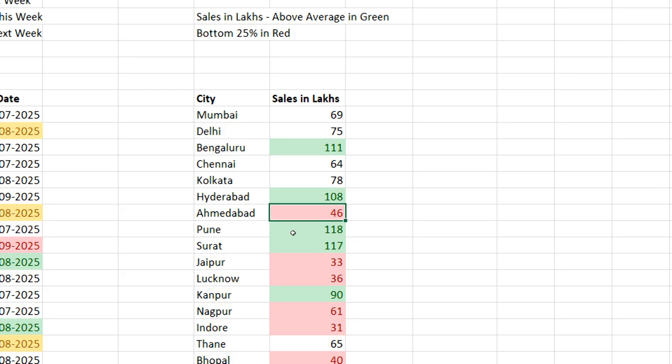Above average green, bottom 25 percent. Show me the condition. Conditional formatting, manage rules. Above average, okay. Bottom 25.